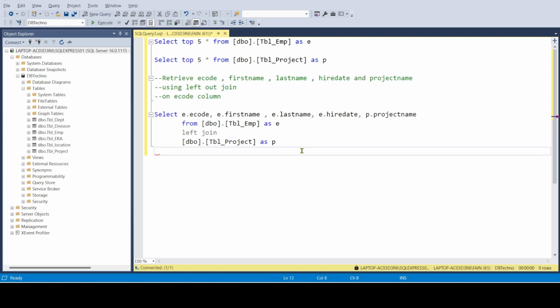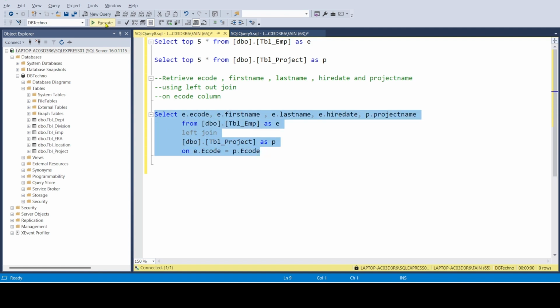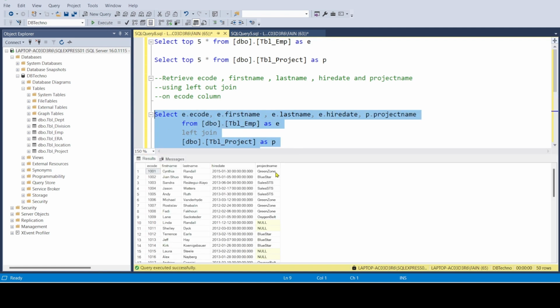Okay, now we need to provide the name of the column which is common in both the tables, that is E-code. So I'll write down on E dot E-code equals P dot E-code. When we select and execute this query, the E-code of table EMP will check the E-code in table project. If the E-code is present in table project, then it will give the project name. If the E-code is not present, then it will give us a null value. Okay, now we will select the statement and click on the execute button. And this is how our dataset will look.